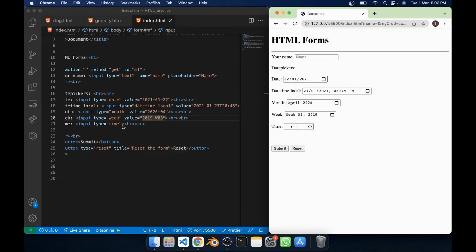And the next one is the time. So value equal to, it will be your normal 24-hour format. So let's say it is 13:23. If you do that, it is 1:23, because 13:23 is 1:23 p.m. Okay, so in this way you can set your value. So remember, this is the main difference between all these five types of date and time picker.